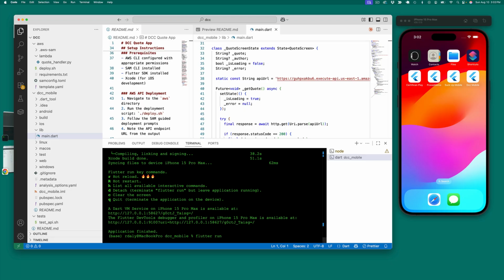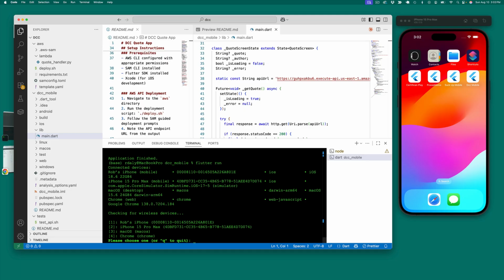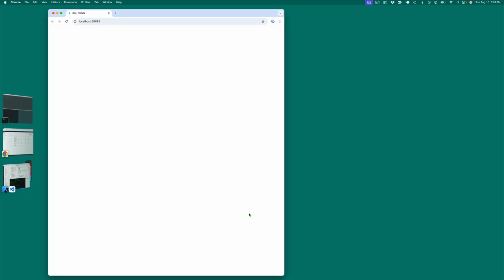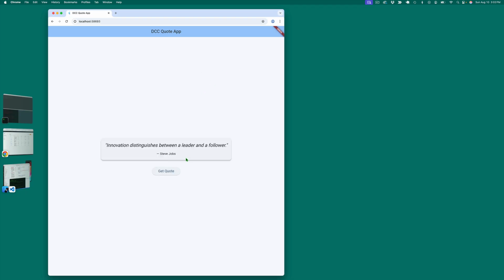I'll do a Flutter run again, and this time I'll bring it up in the browser, or try to. So this time I'll choose Chrome as my destination for this run. I think it opens its own Chrome window from scratch for us. So we'll wait for that to happen. There it is. So here's the app again running, this time in Chrome. Press the button below to get a quote. There we go. Looking good.